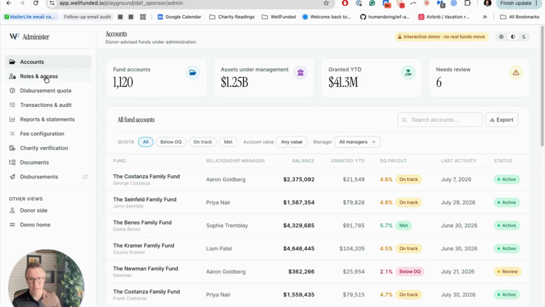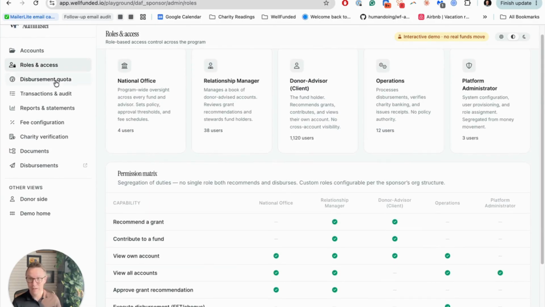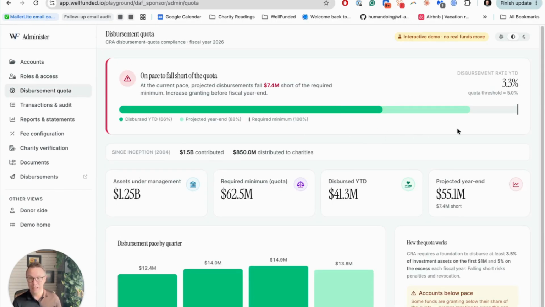Back to accounts and roles and access. This is where we just configure all of this at the setup point. Disbursement quota is just a clean list and area that you can see how you are on track for or exceeding your disbursement quota for the given year. If you scroll down, we are also building out a way for you to see, and you can see it in a different view, any accounts that need any particular attention or nudges based on their disbursement quota.